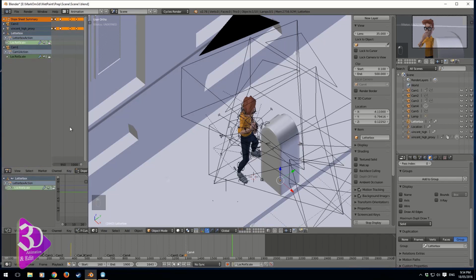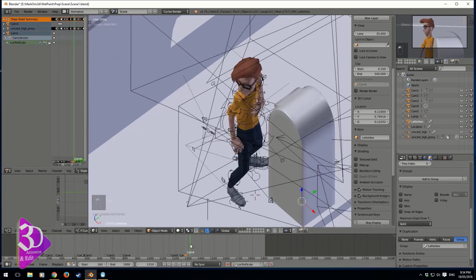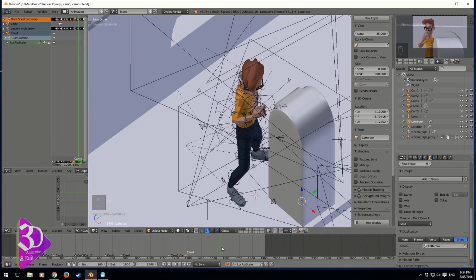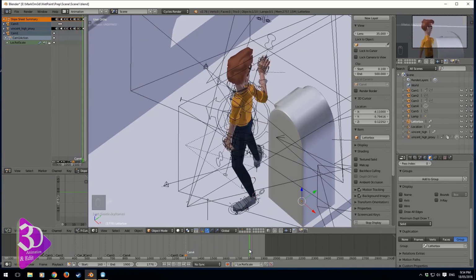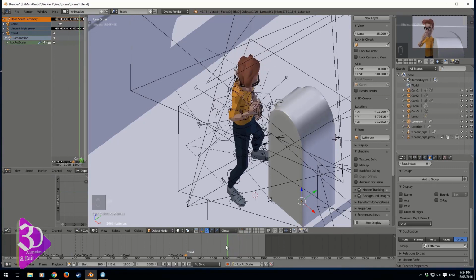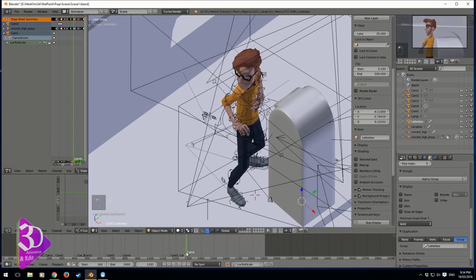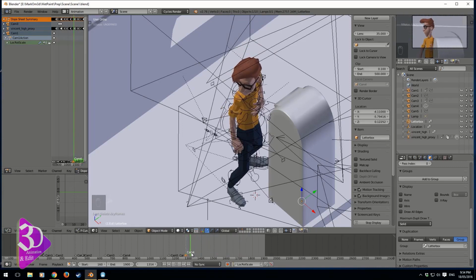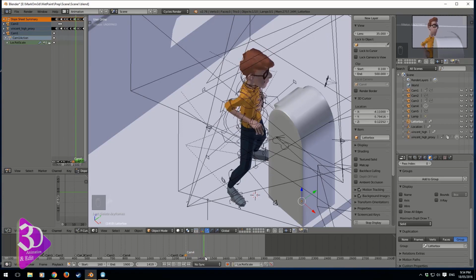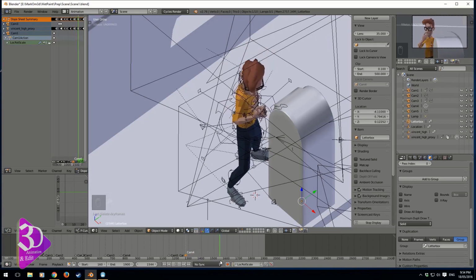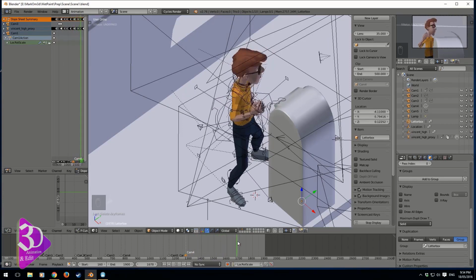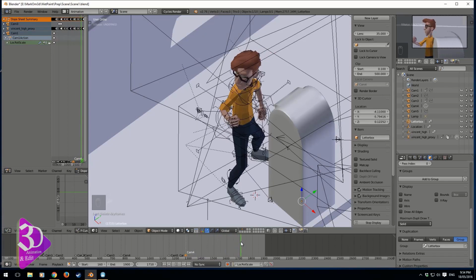Letterbox. Where's this keyframe for the letterbox? Delete keyframe. Good. So now we're much closer. Cool. And so we've got, he swipes his finger. Look at that. He looks that way first and then looks this way.